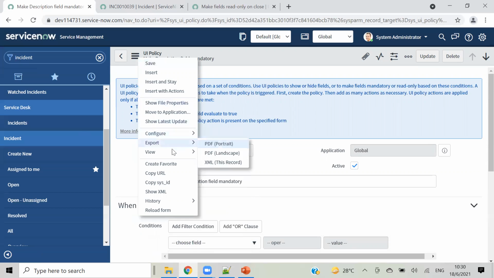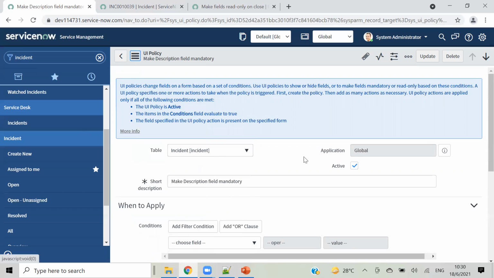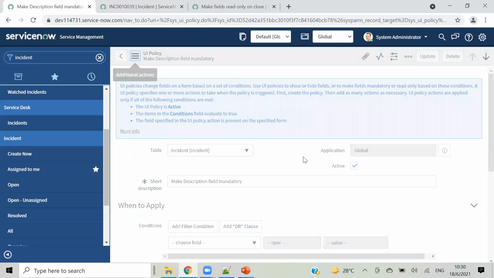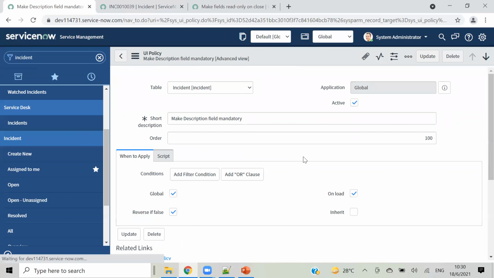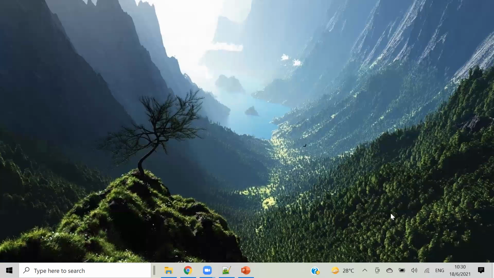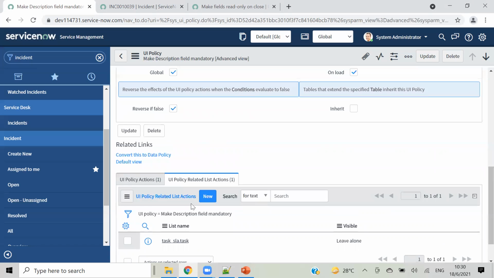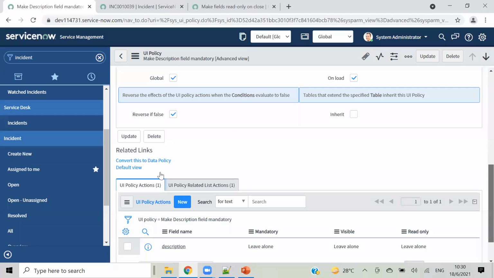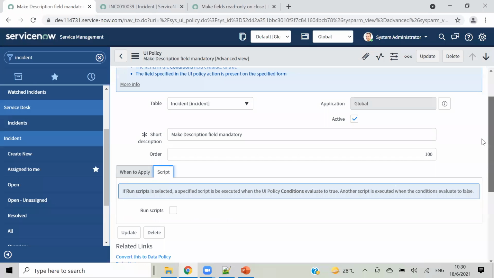Okay, sorry, because it is not in advanced view. So this time I don't want to give UI policy actions. Instead of that, I want to give some scripting. So how can I script? I am clicking on this.